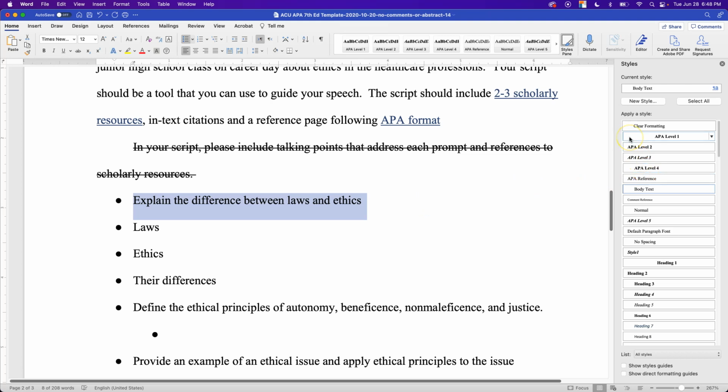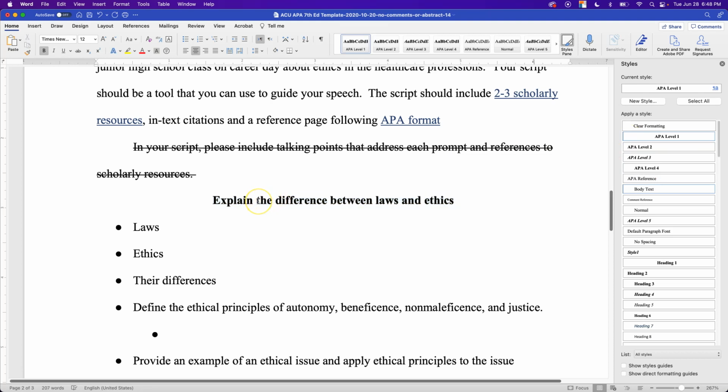Well, the first level of a heading in a document is APA Level 1. Now we want to make sure that this has all the things we need, and if we're going to be explaining it, we don't really need the word explain here in the heading itself. We can just make this the difference between laws and ethics, and now we know what that section is about. And it's more concise than if we'd had the word explain spelled out.